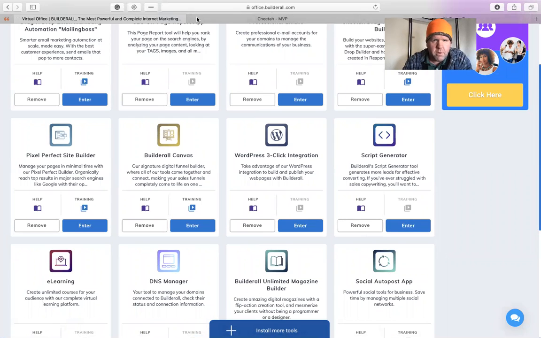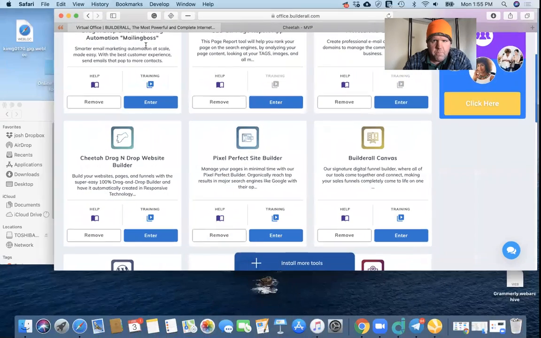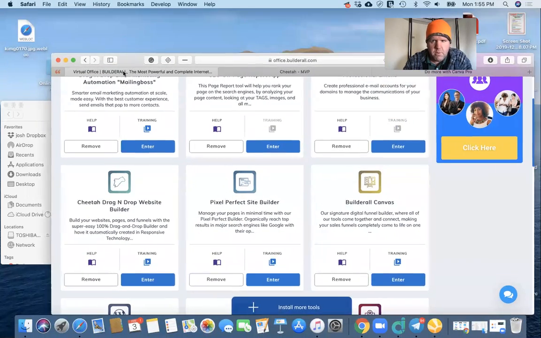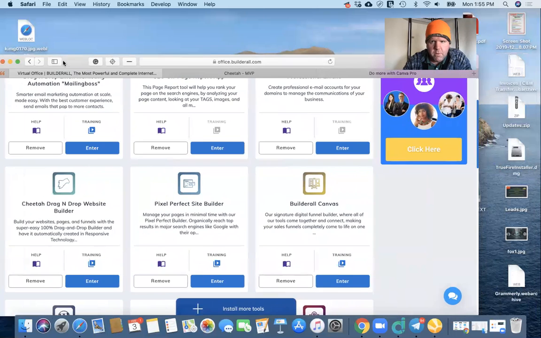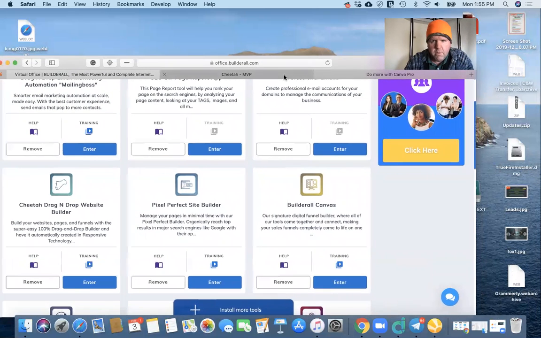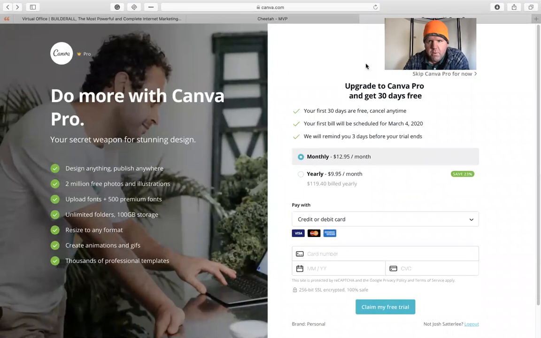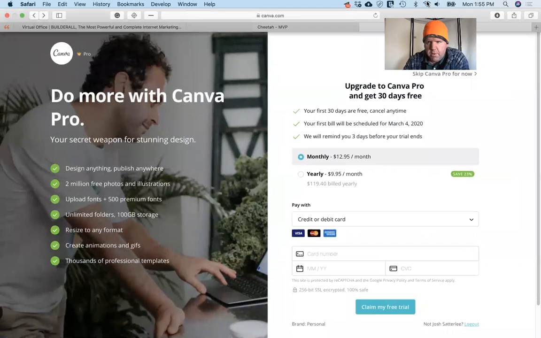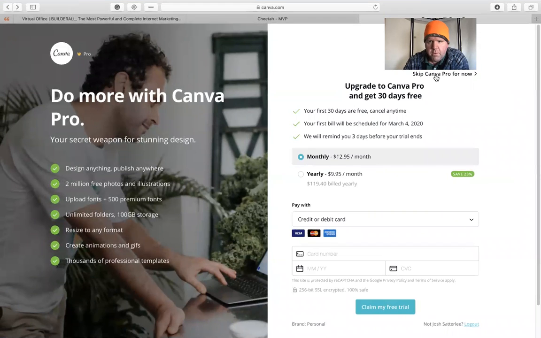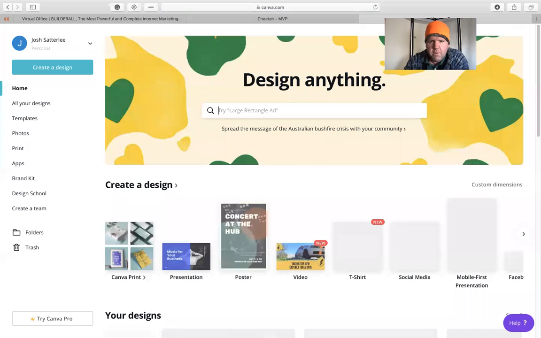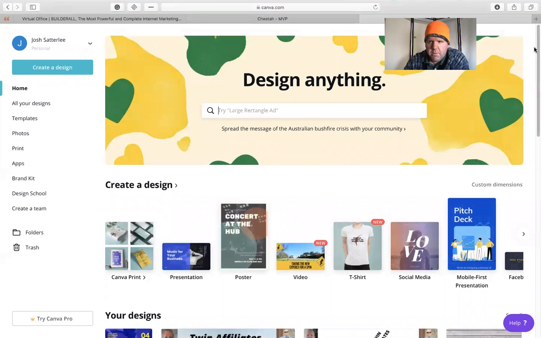So the other one you can use is right here, Canva. If you go over to Canva, you can use it for free. And when you sign up, you can say skip Canva Pro for now, because they're going to want you to, of course, do the paid version.